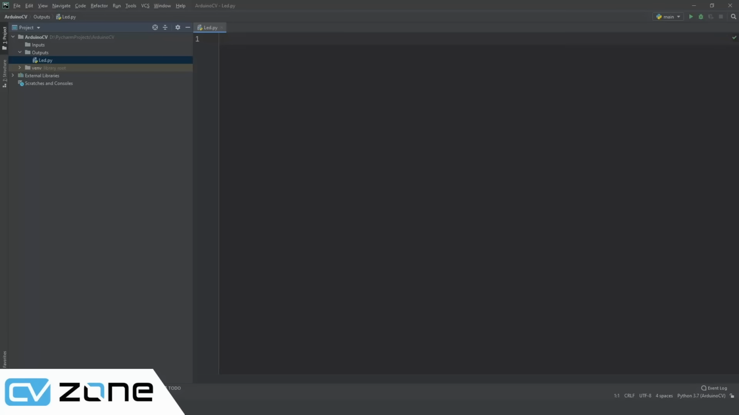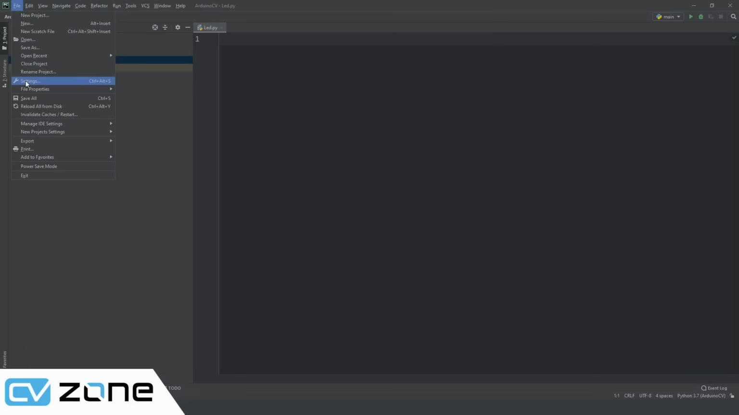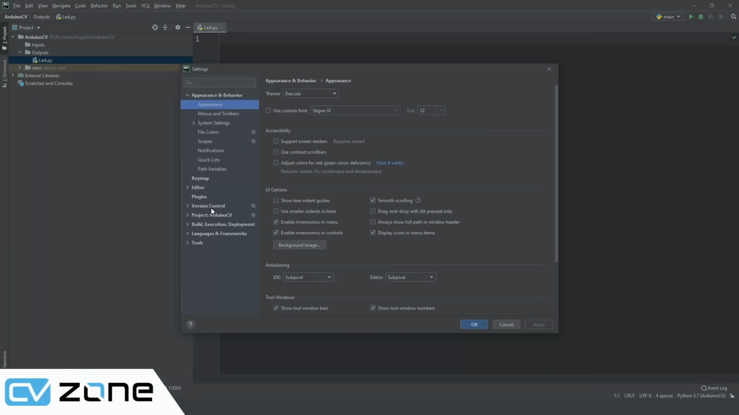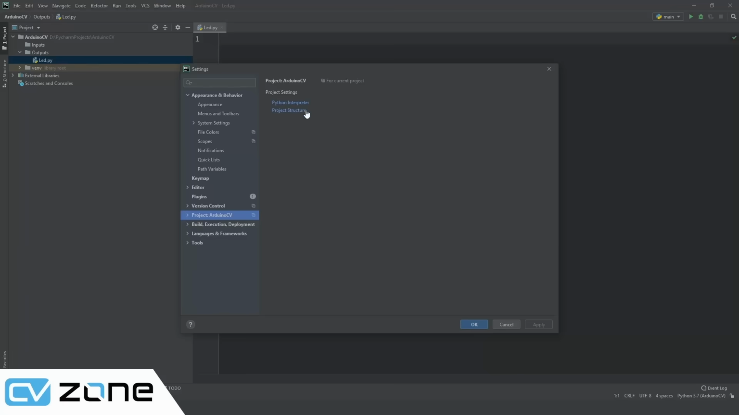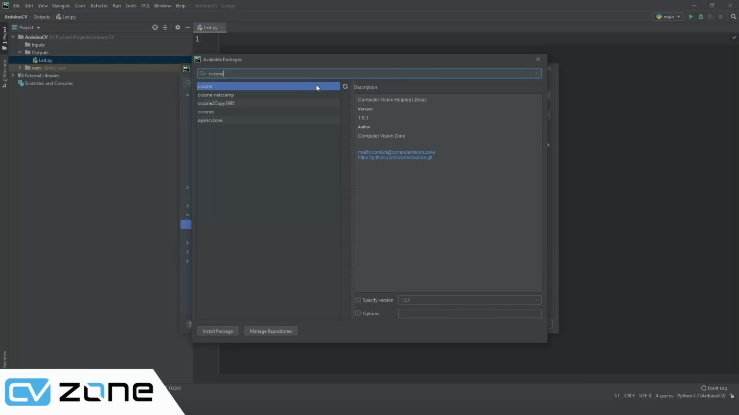First of all, we will install our CVZone library, which includes all of the functions. We will go to settings, then to projects, click on Python interpreter, and here we are going to add. Here we will write CVZone and hit install package. Now keep note of the version.